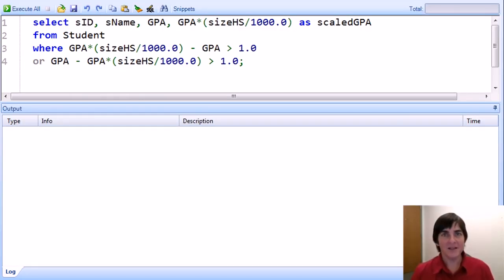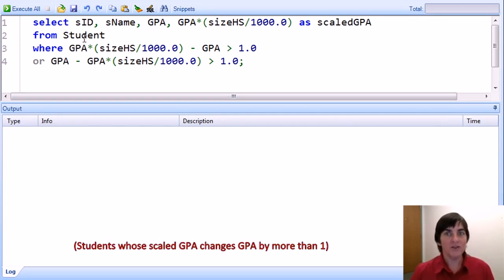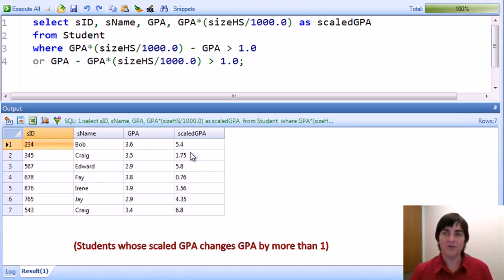Our first query is going to lead to demonstrating the use of a subquery in the from clause. You might remember from a previous video that we had the concept of scaling a student's GPA based on the size of their high school. Specifically, we took the GPA and multiplied it by the size of high school divided by 1,000. What we're going to do in this query is return all students where scaling their GPA changes its value by more than 1. Specifically, either the scaled GPA minus the GPA is greater than 1, or the GPA minus the scaled GPA is greater than 1. So let's run the query, and we find a number of students whose GPA is modified by more than 1 by scaling it.